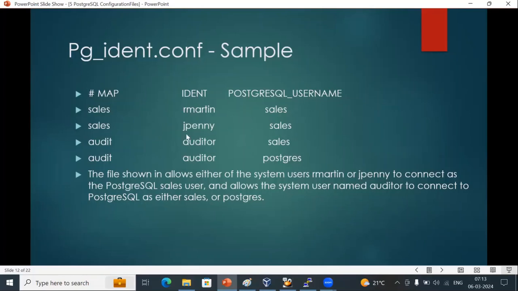And for example, Jepni, I mapped with sales. Editor, I mapped with sales. Editor, I also mapped with Postgres. So the editor user has access to both sales and Postgres. Like this, you can do end-to-end mapping. Whatever users you want, you can map in this ident.conf. And you also need to allow in hba.conf to get the access for this particular user.